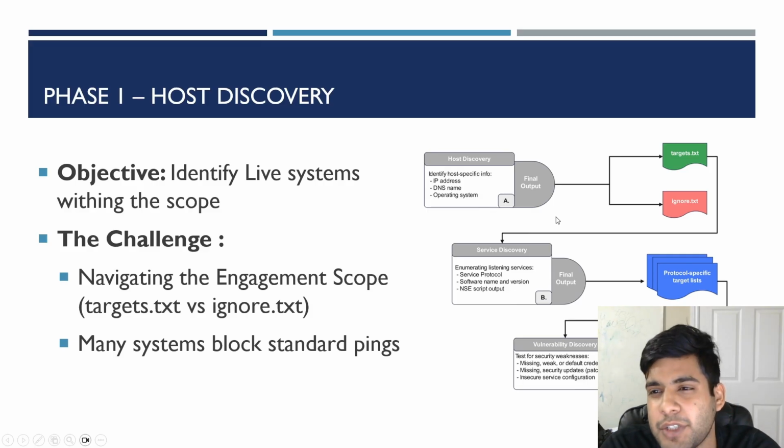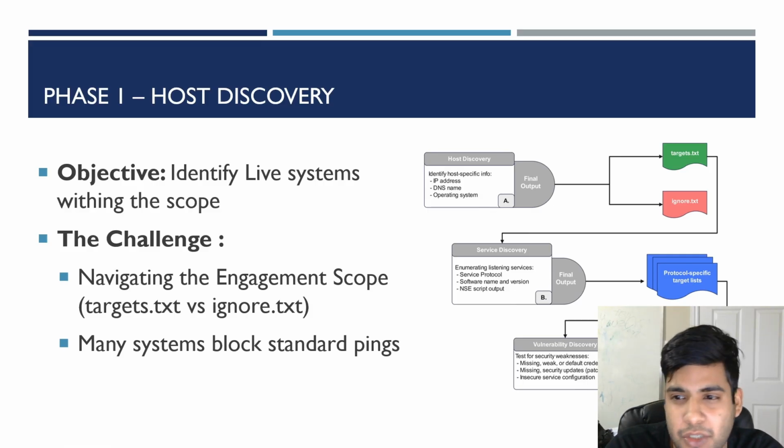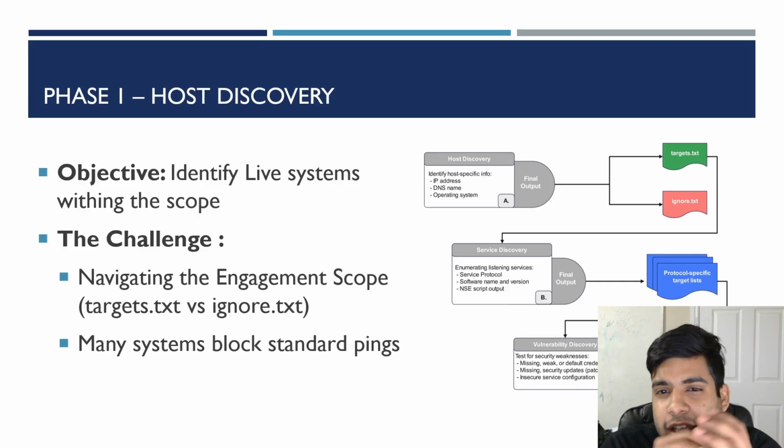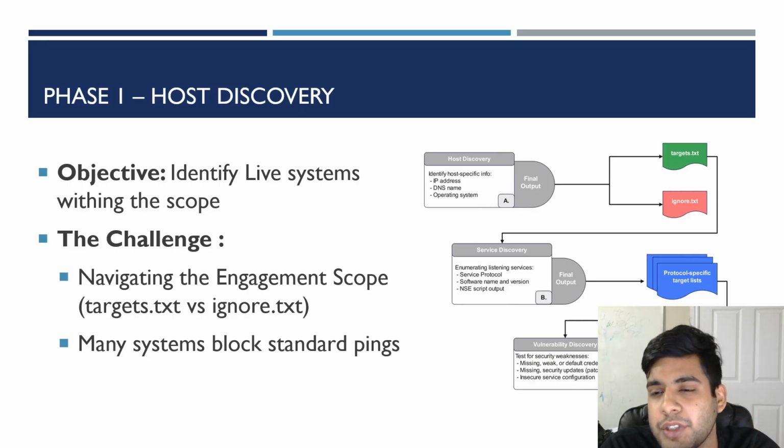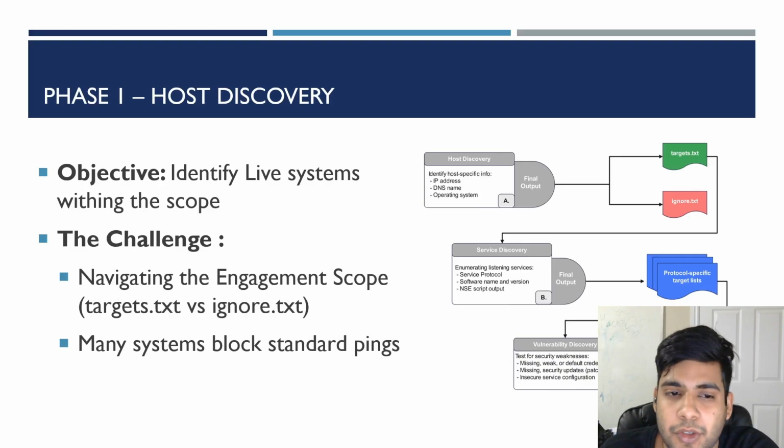So the author says we should have a targets.txt and an ignore.txt file, where the approved systems should be in the targets.txt file. Just the IP has to be there, so we can use it in Nmap or any other tools by specifying the text file. And in the ignore.txt file, we list the hosts to ignore in the pen testing.